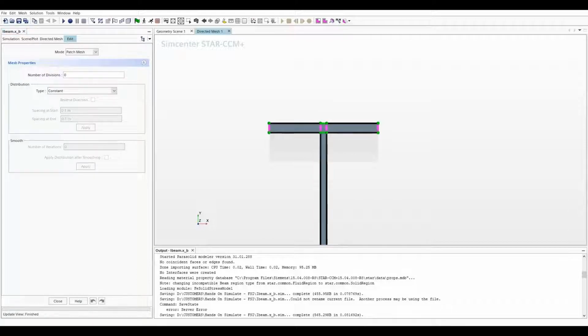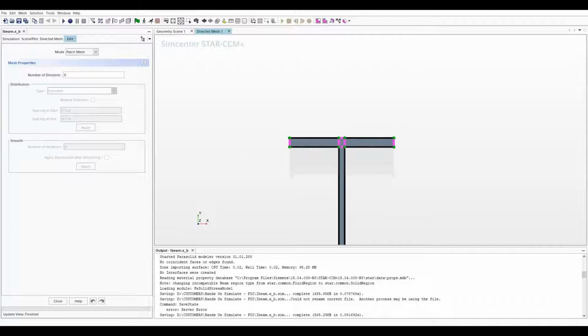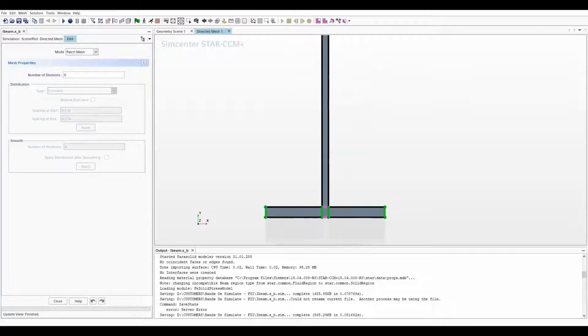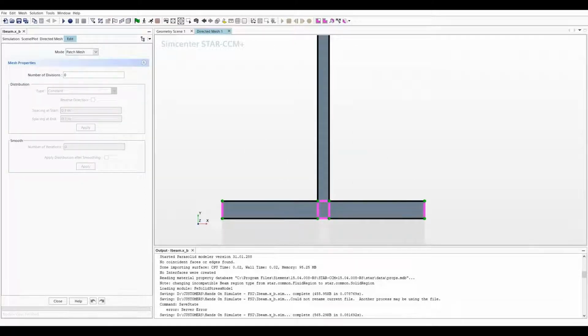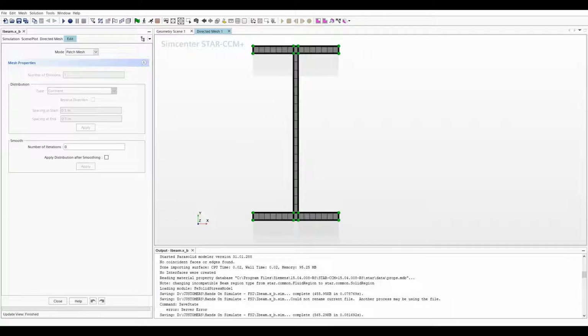What you can observe is when you select these edges and specify the number of divisions, they turn black. It means that the number of divisions for these particular edges have been specified. And once we have specified it for all of them, number of divisions 1 for these, you can see that automatically the patch mesh has been created on one surface. So this is done. We have created the patch mesh on the source surface. I'm going to close this.